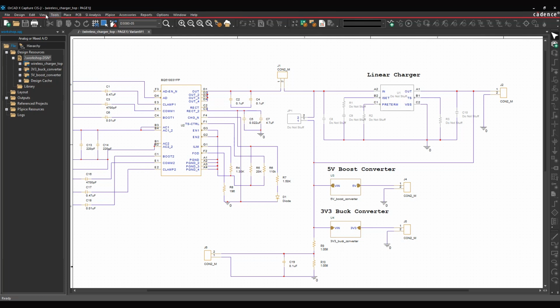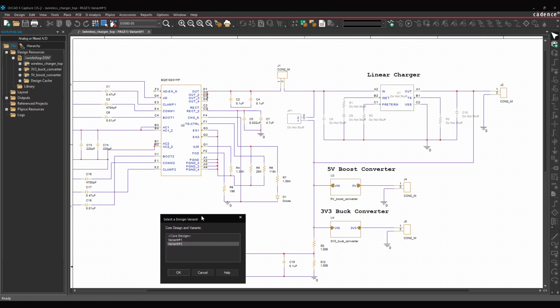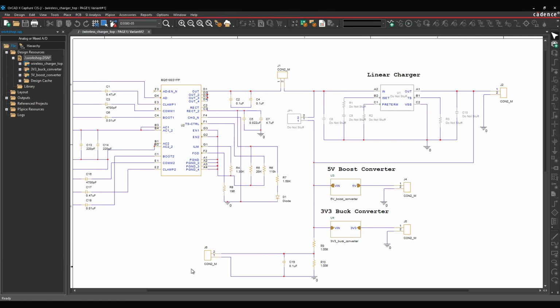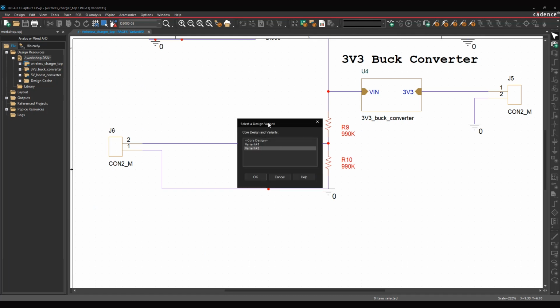Switching to Variant 2 will highlight changes in the voltage divider section, where the components will be shown in red. Additionally, in Variant 2, the linear charger components will remain unchanged. To return to the core view of the design, select Core Design from the Variant View dialog and click OK.